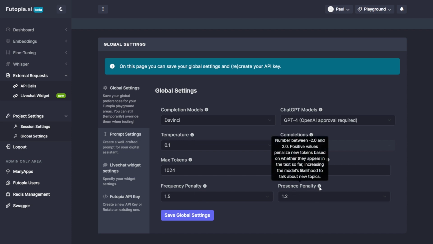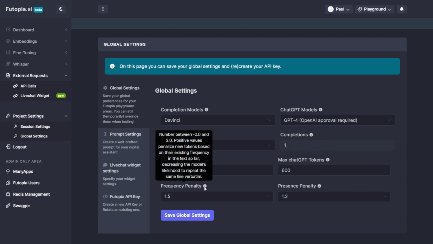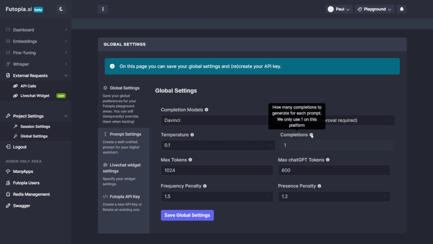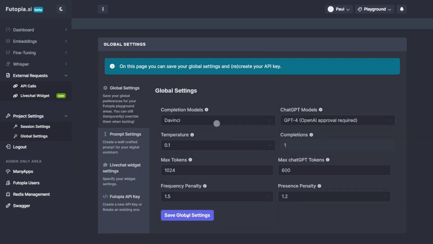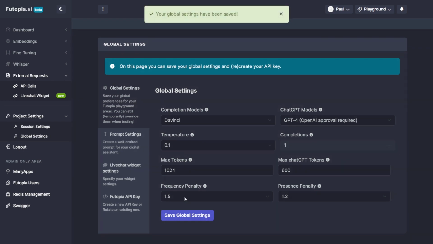As always, you can just move over these little dots with the eye inside, and it will give you a short explanation of what it will do if you change the setting. You can save your global settings, and this is then ready to be used.